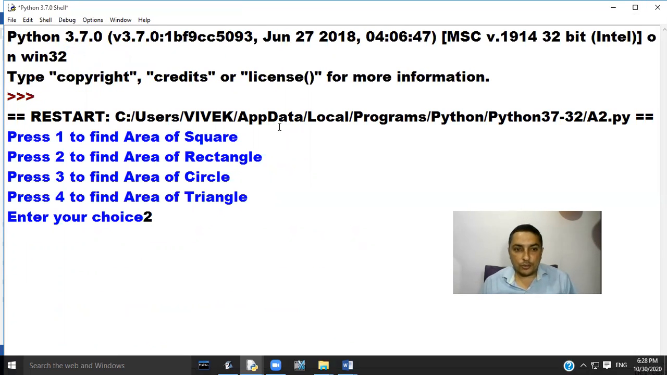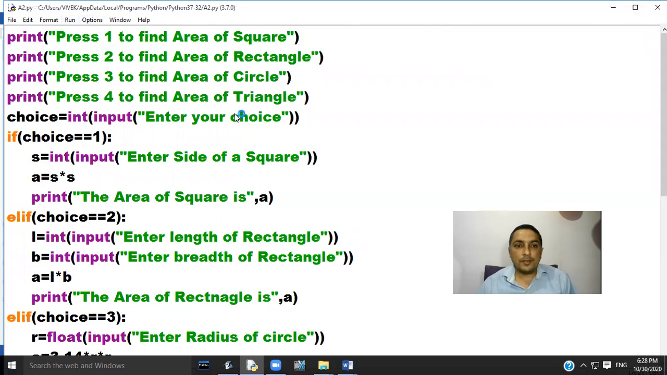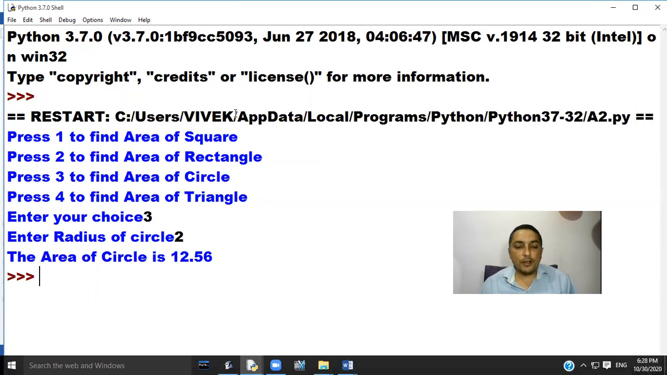Again, run the program. If you enter choice 2, the program will ask to enter length of rectangle. If you enter length of rectangle is 5, breadth of rectangle is 6, then the program will calculate area of rectangle is 30. If you enter choice 3, then program will ask to enter radius of circle. If you enter radius of circle is 2, the program will print area of circle is 12.56.